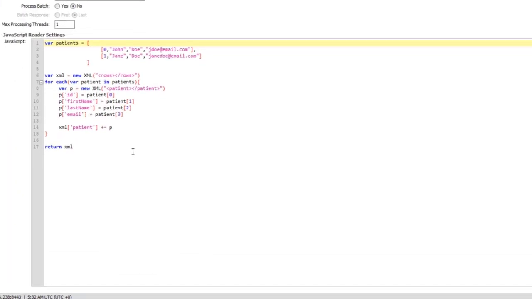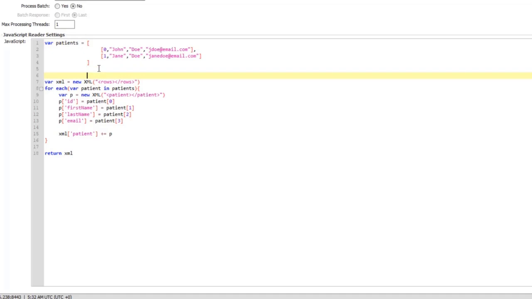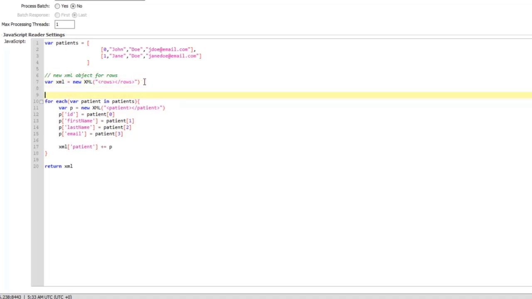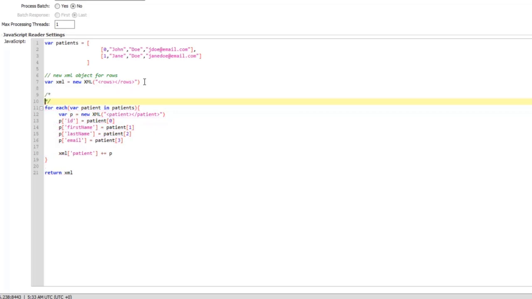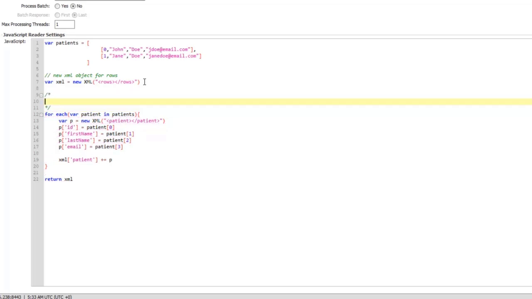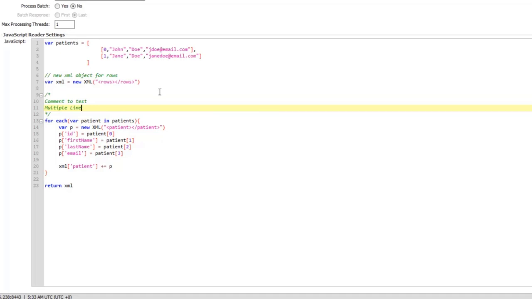So like any good Java or JavaScript code, we can add comments as well. So in order to do this, we'll add a new line, and we can put a // and we can add our comment. So let's say new XML object for rows. We can also do a multi-line comment by doing /* and then */. Here we can write multiple lines of comments, and you can see below that each one of these are commented out.